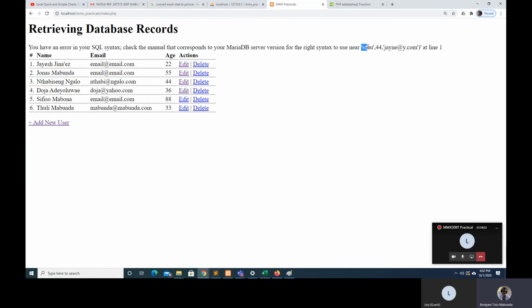Because you see, this is how it sees the string. It does not see the other part. It does not see this part. It wants to insert that smaller part because the smaller part has this, and this is where it ends. This is where the SQL ends.